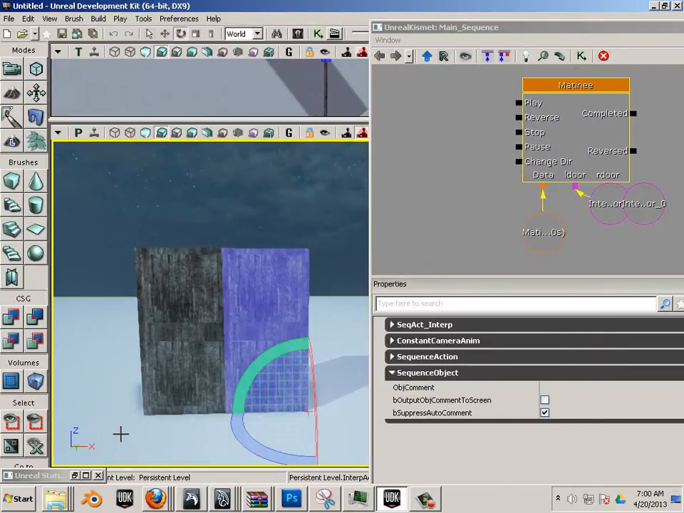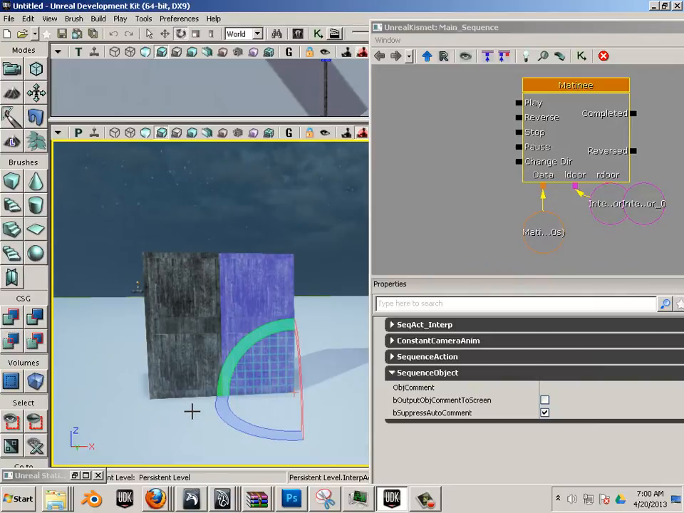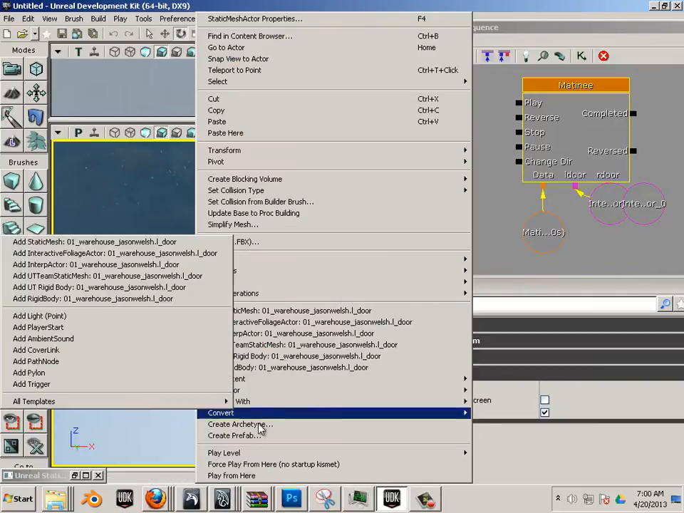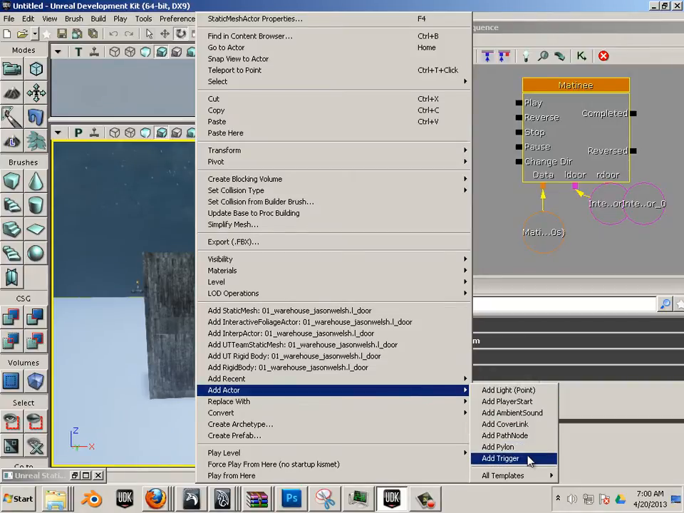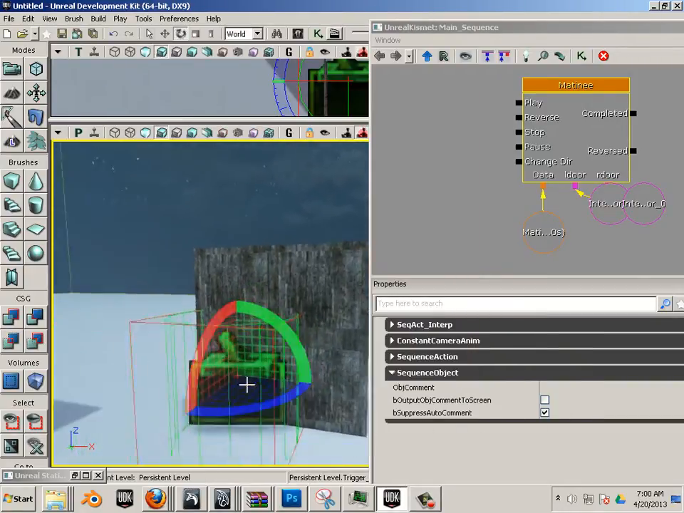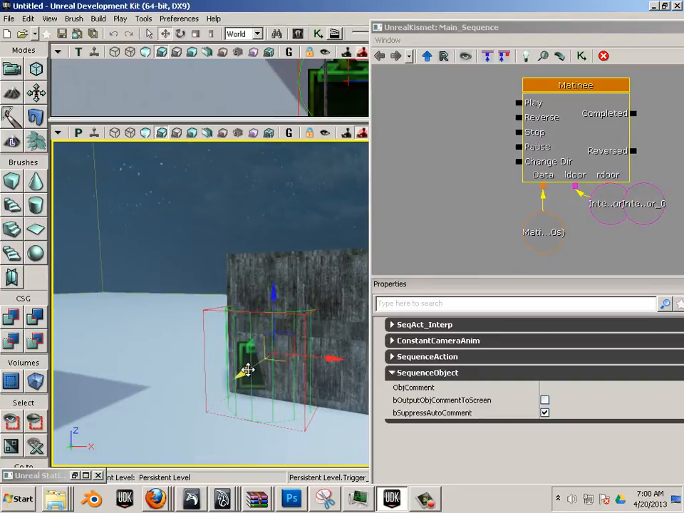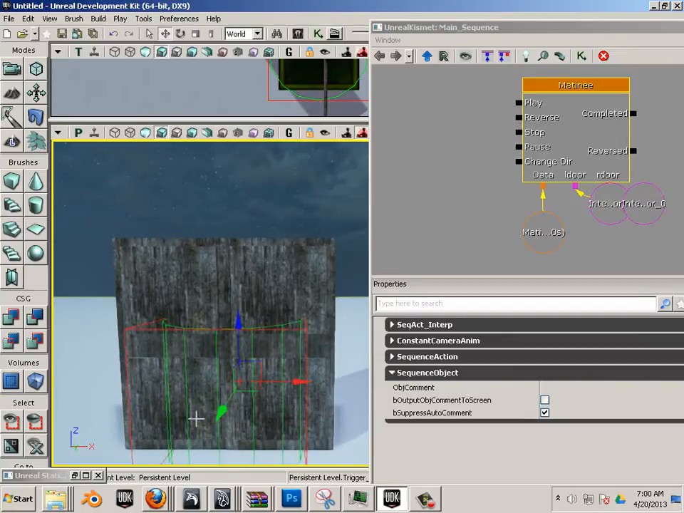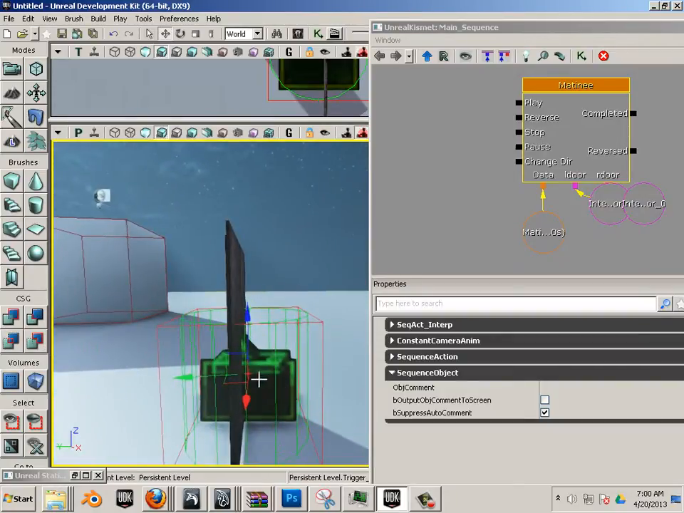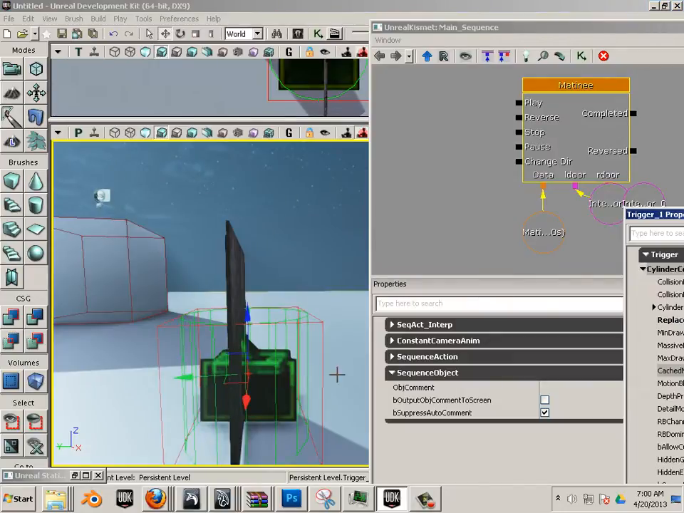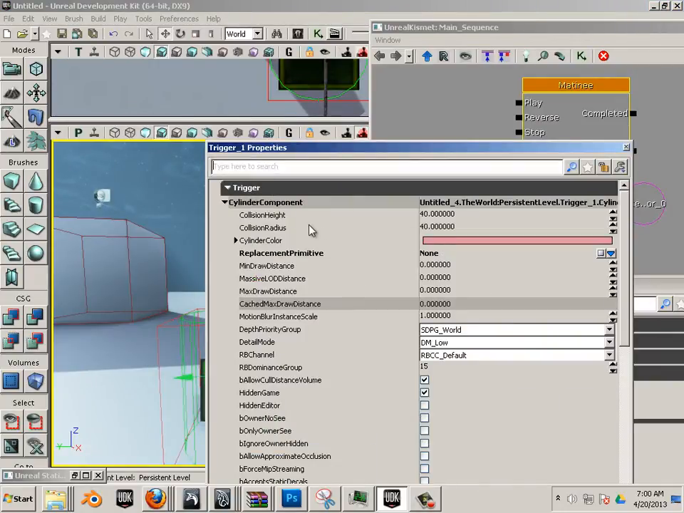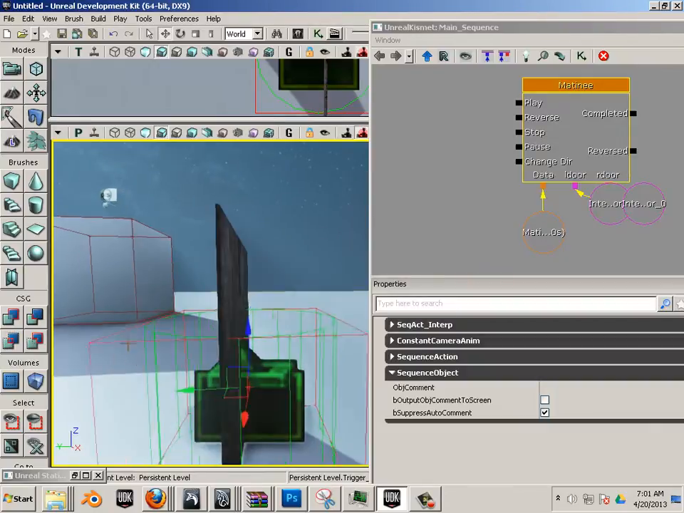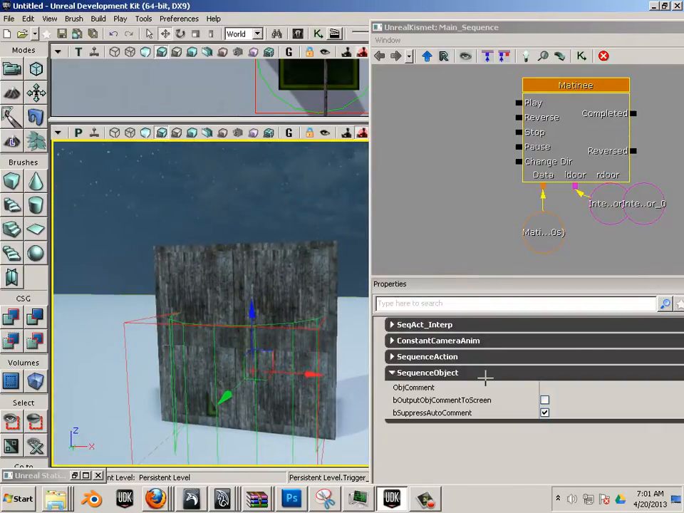Now we just have to figure out a way to trigger this event. Very easy. Right click and say add actor, add trigger. Then we'll move the trigger to the center of the two doors. And if you want the trigger to be a little bit bigger as far as this green collision mesh goes, you double click on it and you can up the trigger radius to, like, say 50. Good.